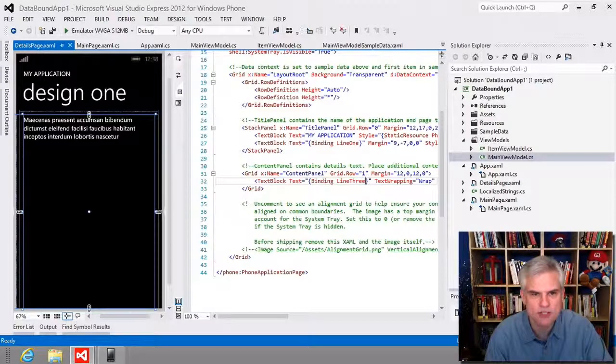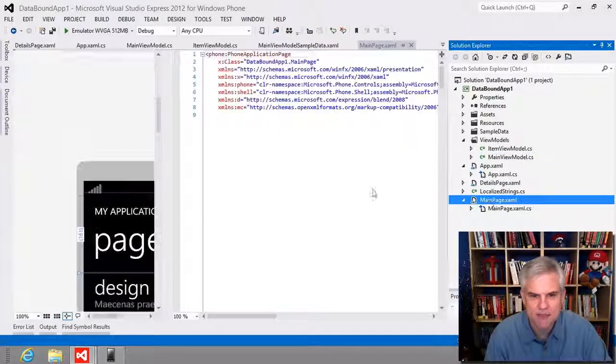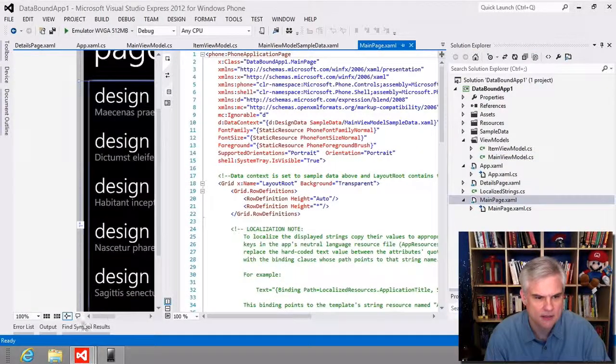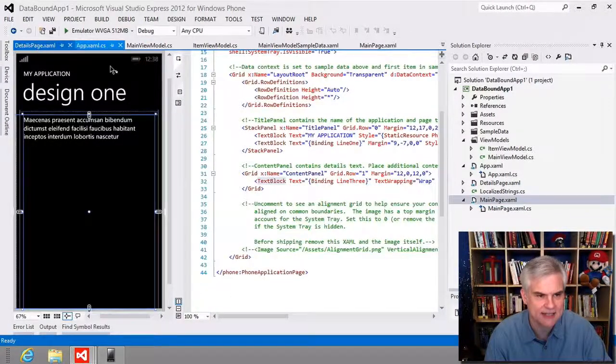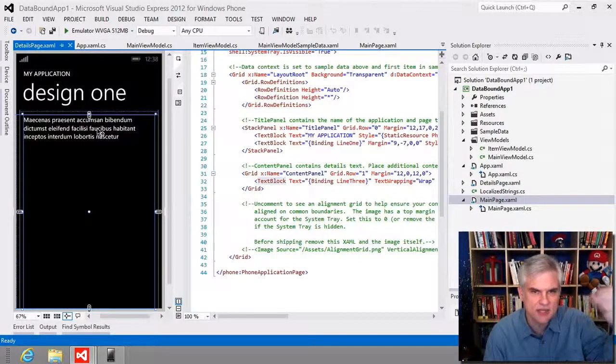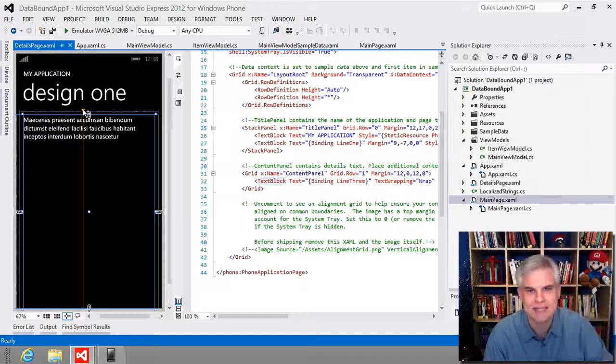Now what we're most interested in here is how we're able to navigate from this main page.xaml, by selecting one of the items, to the details page that actually displays the information about the extra property, the line 3 property of the selected item.